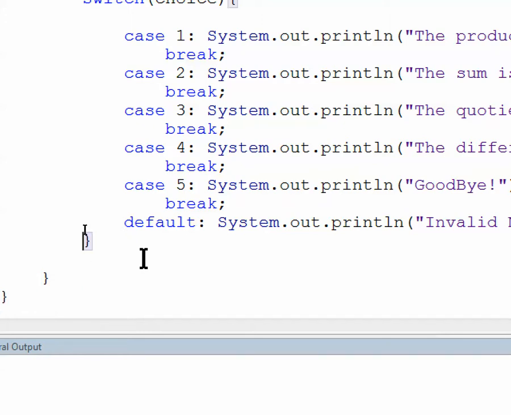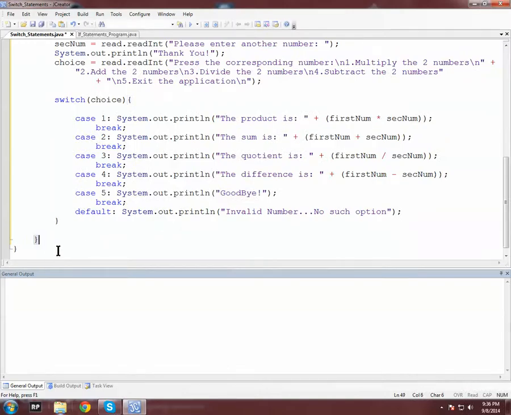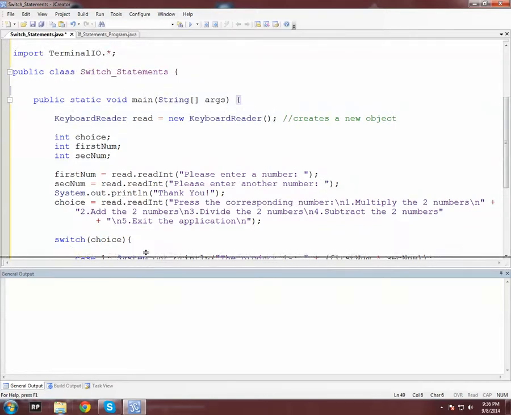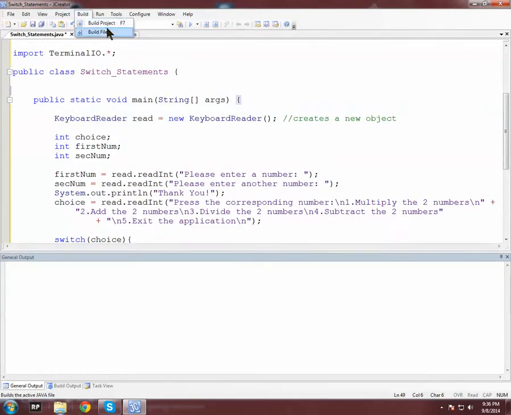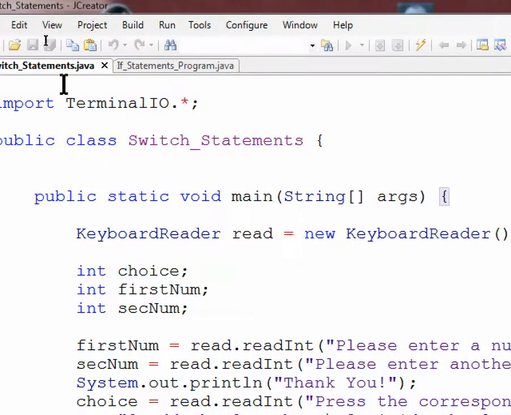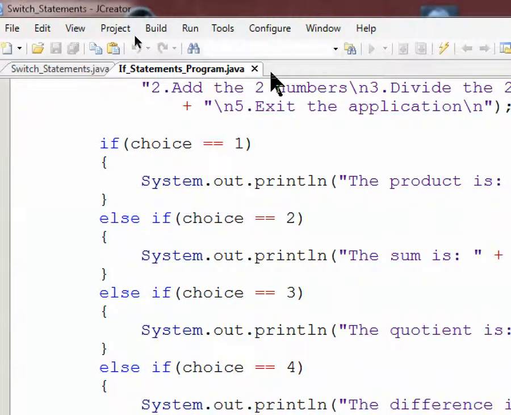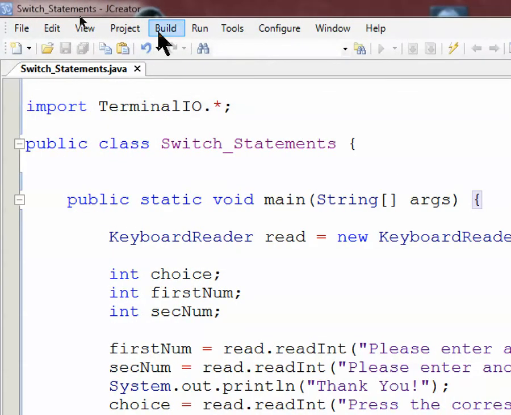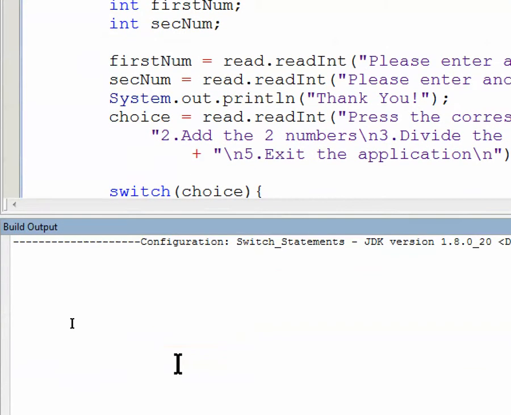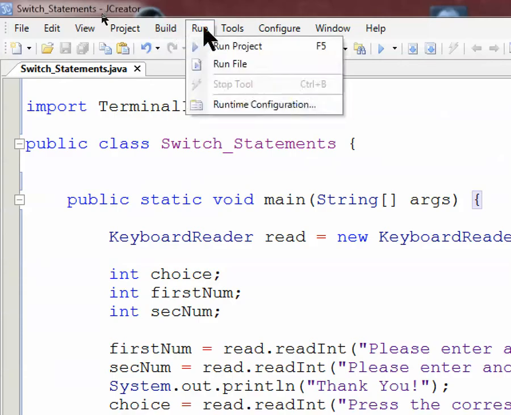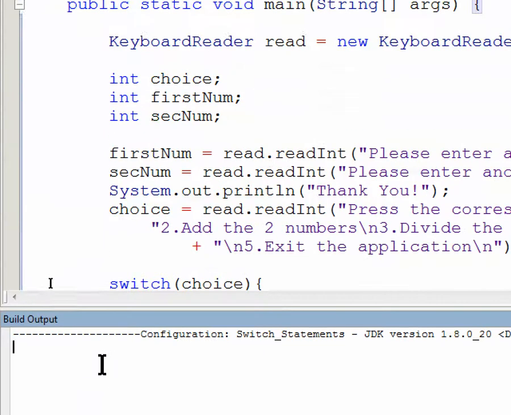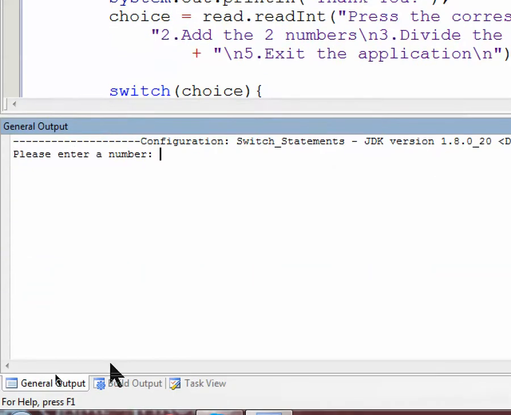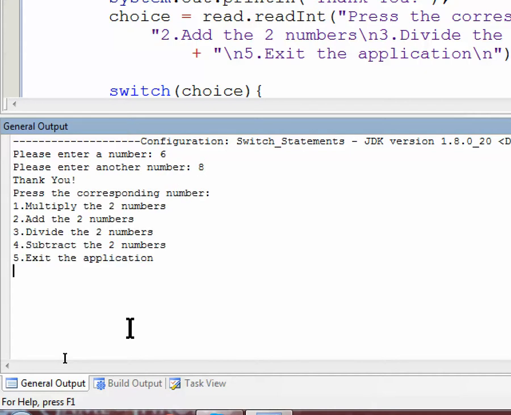And we zoom out here and we want to build this, so I'm just going to go up here and just build file. In this case we could have done build project because this is the first file in the project, so if we do build project, come down here, it works. And since it worked, now we're just going to click run project. Please enter a number. So I'm just going to do the same numbers that I did in the last video, so 6 and then 8, and then multiply the two numbers, so 1, and the product is 48.